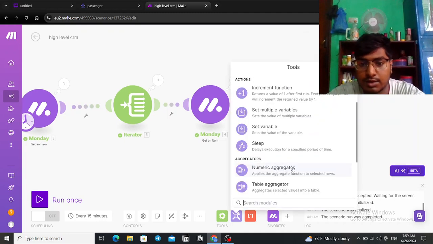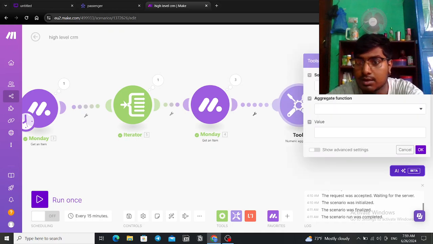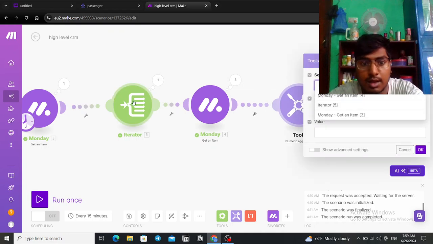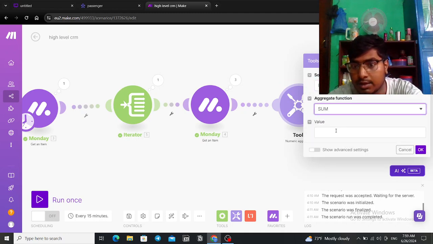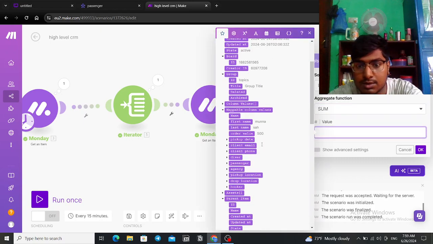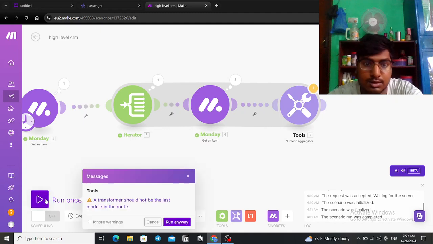Now you can see there is a numerator aggregator. What we can do, we just click it. This source code is just an aggregator. This main aggregator has an aggregate function. What we do is just sum it. What is the value? The sum is the order value. Okay, what happened? Now let's see it.